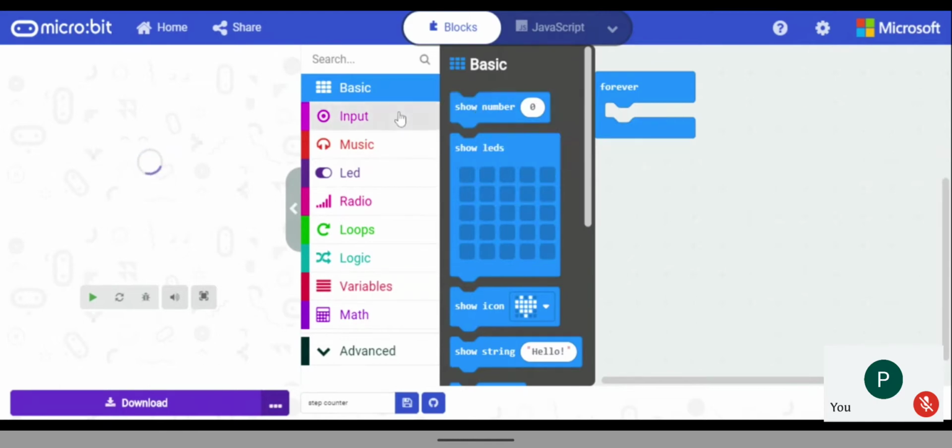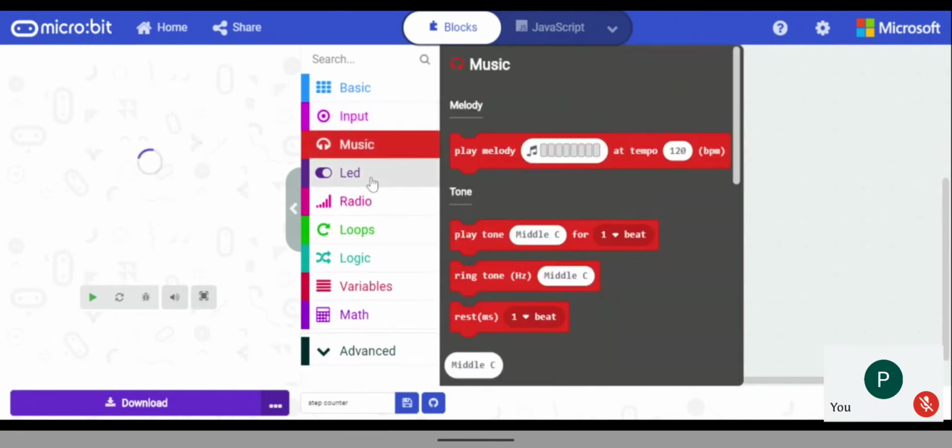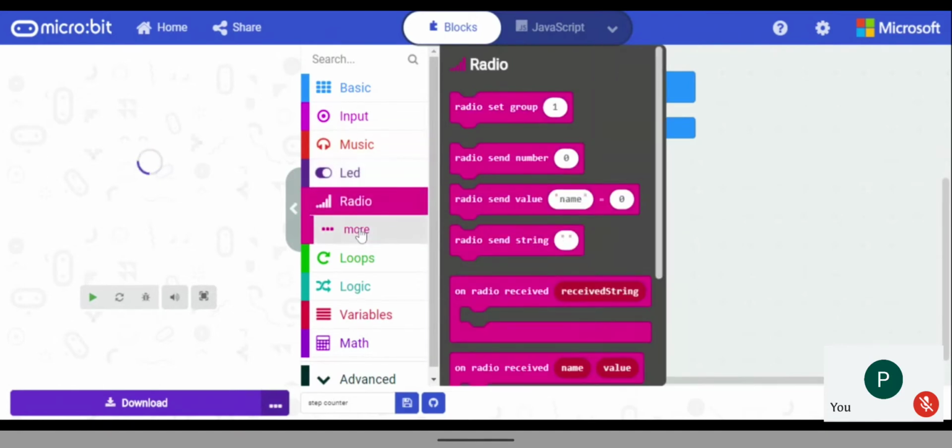So in this way we have a lot of options. But there is one thing: you want to create something of your own, which has to work as per your requirement.